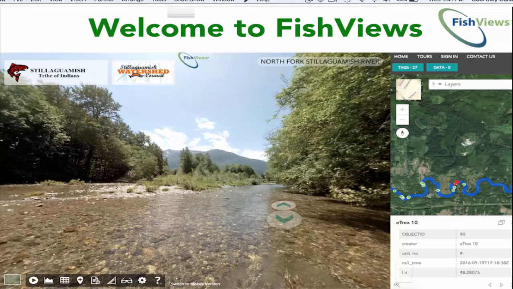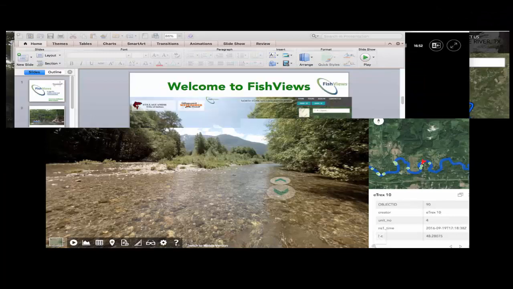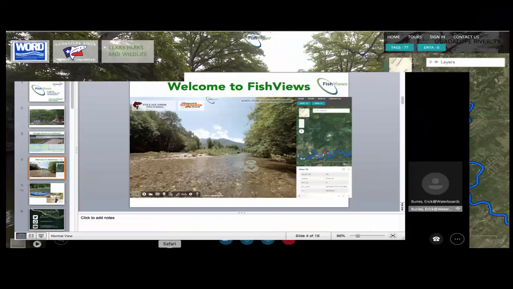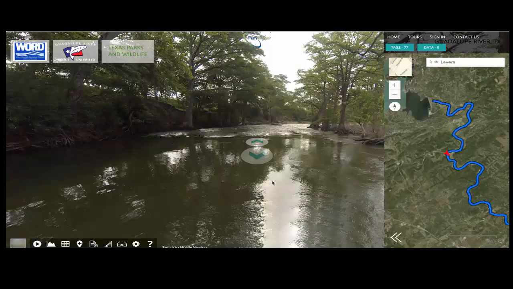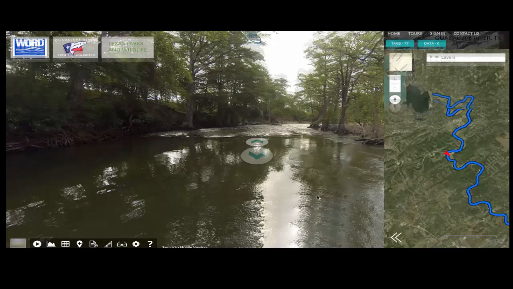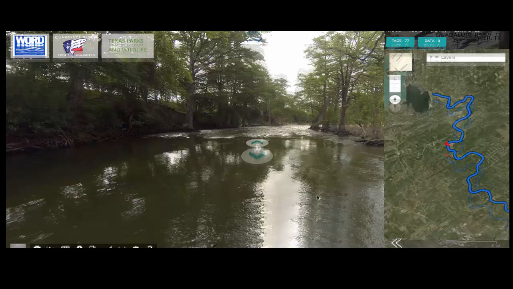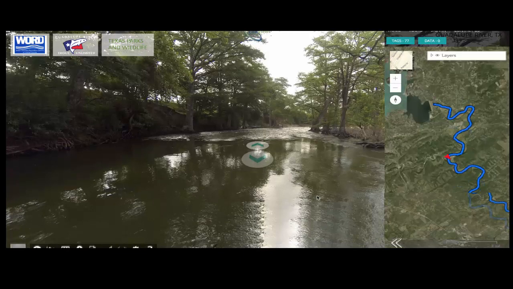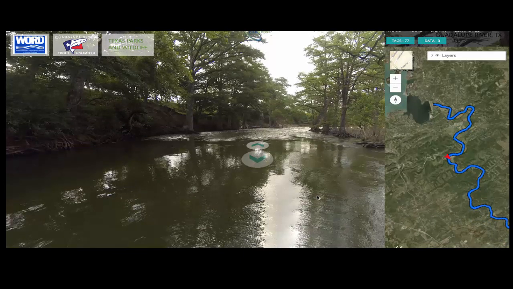So we're going to jump live into Fishviews right now, and welcome to the Guadalupe River in Central Texas. Yes, I know the actual Spanish pronunciation should be the Guadalupe, but if you're from Texas, you call it the Guadalupe, or if you're really savvy, you call it the Guad. So welcome to the Guadalupe River.